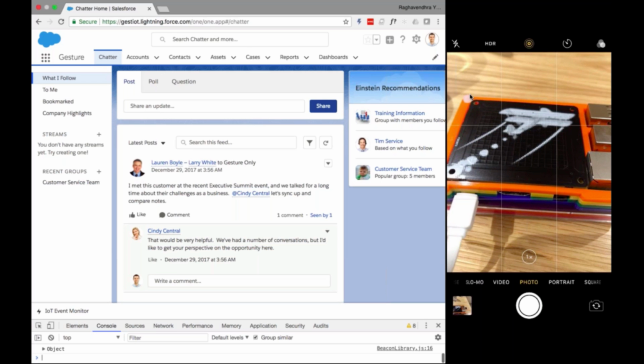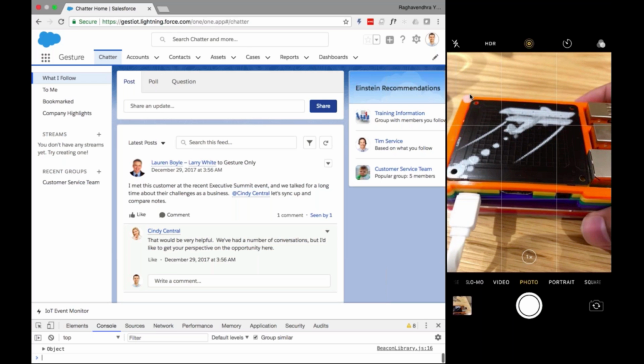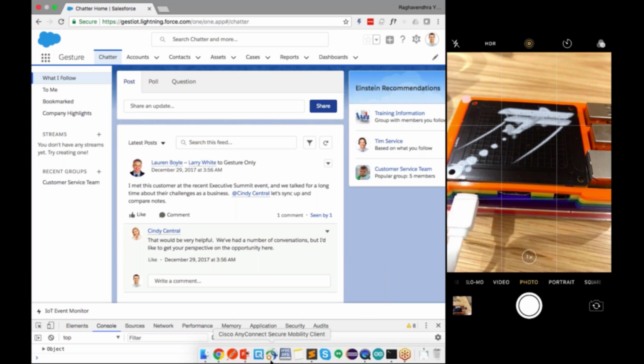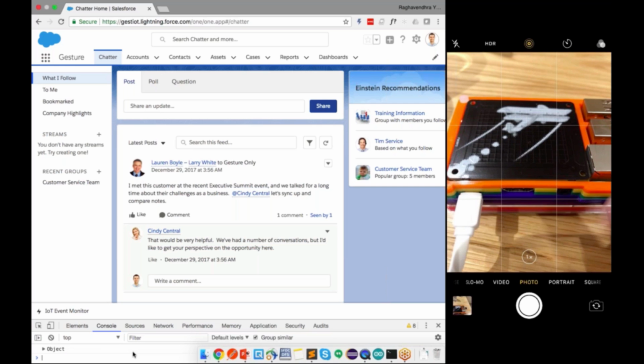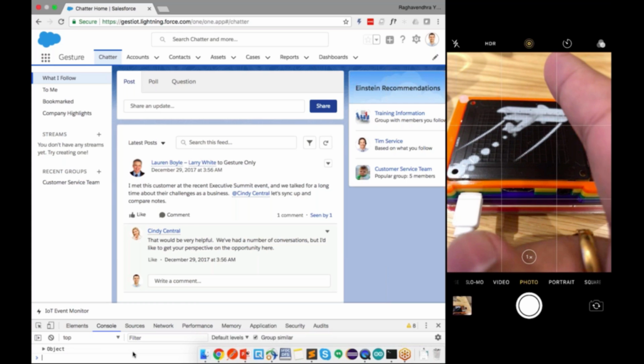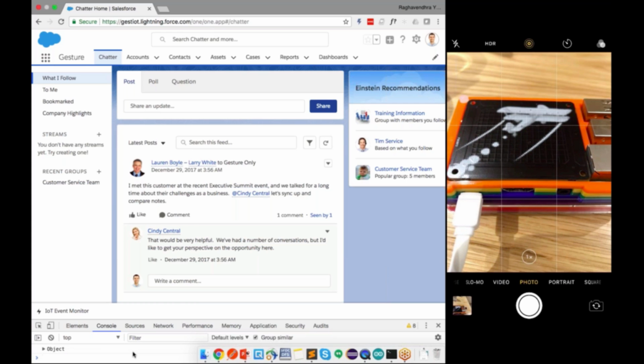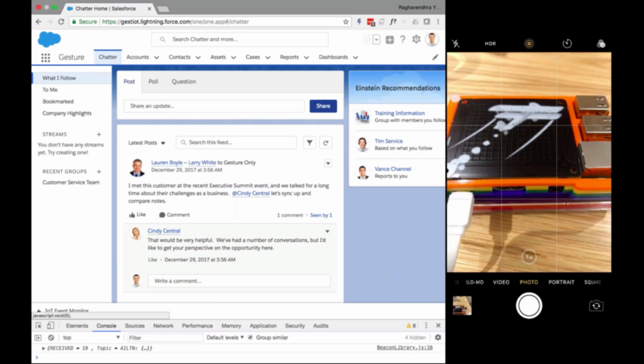So let's assume this Raspberry Pi to be on the control panel of one of the machines, and let's assume that it's gesture enabled. It is as easy as a flick. So watch the camera carefully. I'll now be doing a gesture, which is a flick, and then a case will automatically be created in the Salesforce org. So let's continue with our demo.